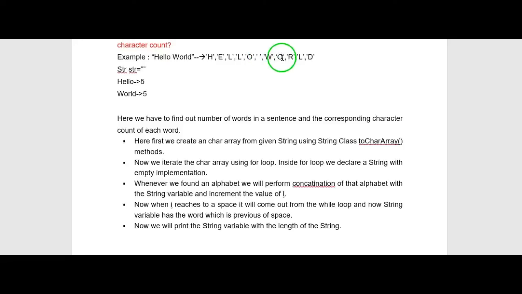And then O. In the second iteration, I'll append O. Now I'll have WO. In the third iteration, I'll append R. In the fourth iteration, I'll append L. In the fifth iteration, I'll append D. That's it. Since it has reached the end of the array, I'll have the value world in this string. So now when I print this, I'll get hello, the number of characters in hello as 5, and world as 5.